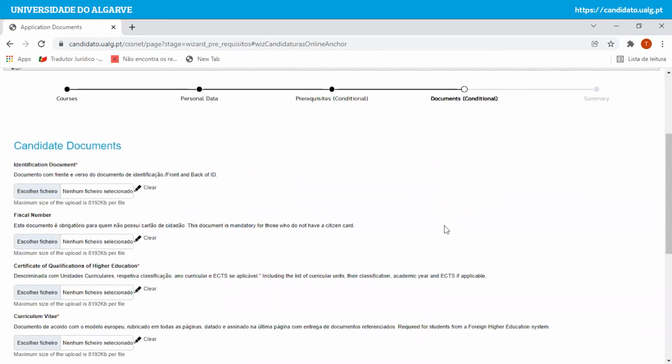In this page, you must upload the required documents and click on Next. The documents with a red asterisk are mandatory.